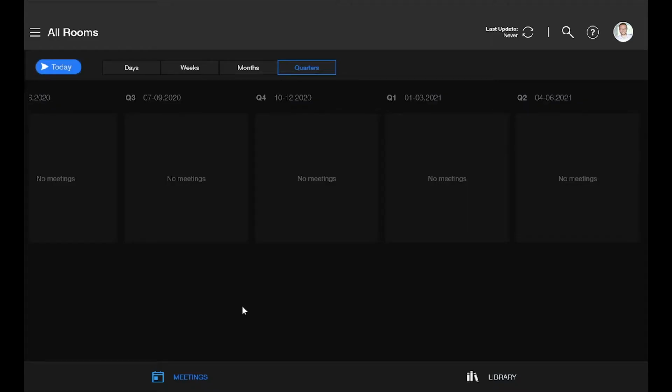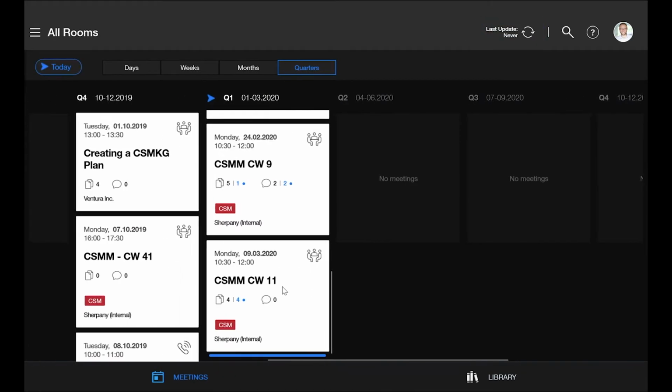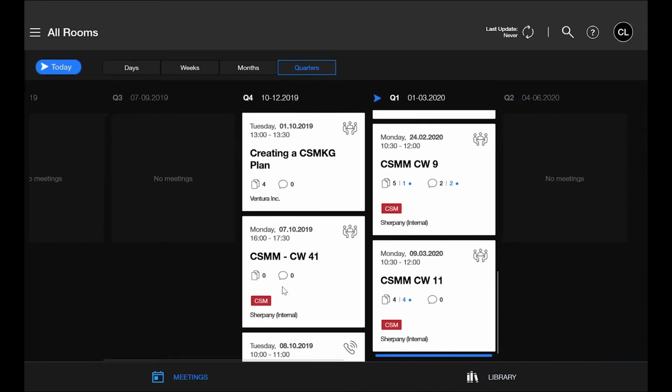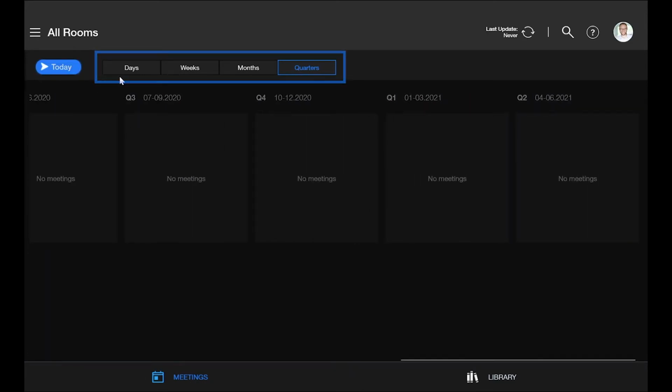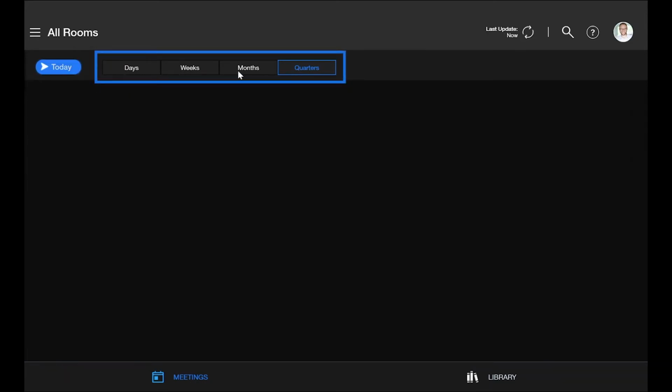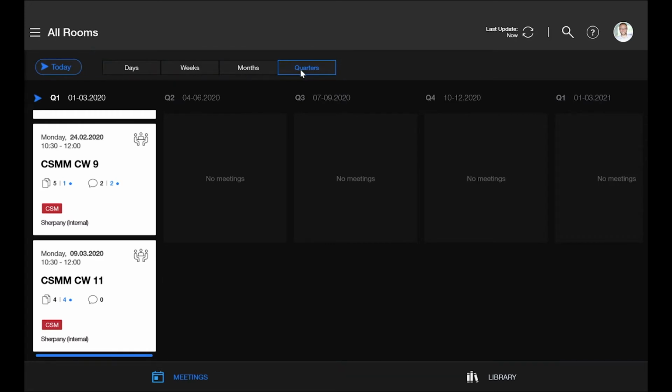Here we are logged in. Upon logging in, you will see your timeline. It shows all of your past and upcoming meetings. After logging in, use the Sync button to view your latest updates in your meetings, documents, and annotations. Depending on how many meetings you have, you can switch the views above to daily, weekly, monthly, or quarterly. Click on the Today button to easily find the meetings for today.